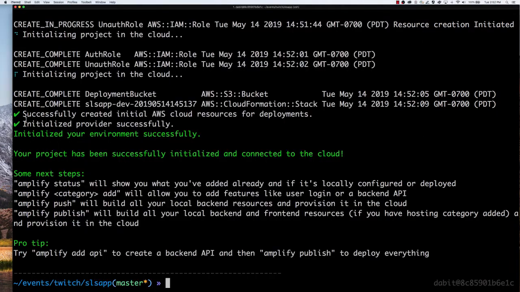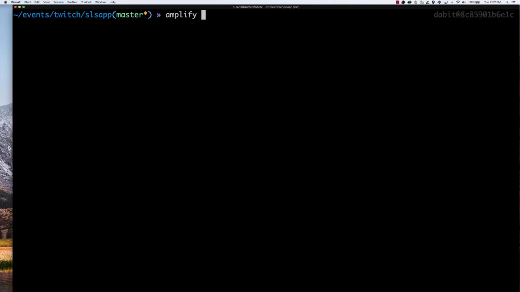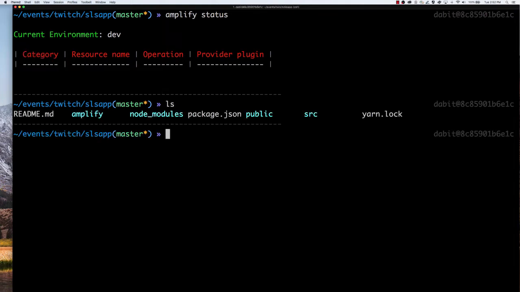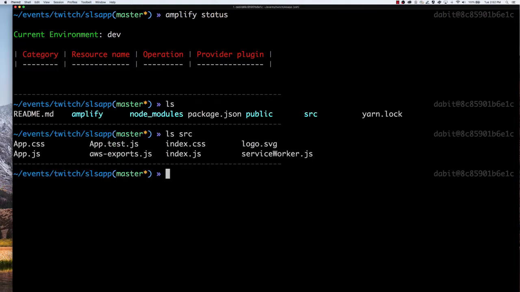platforms as well. So after the Amplify project has been created, we can now run amplify status, and this is where we can start seeing services as they're added. So right now we don't have any services added. If we do, they will be shown in this category. We can also run ls and ls src and see that the amplify init created an amplify folder and an aws-exports file in the source directory.